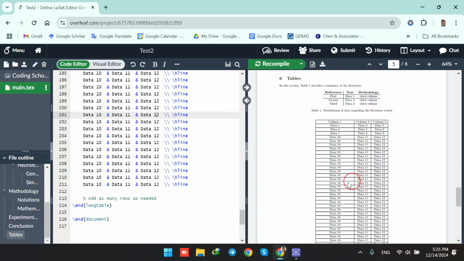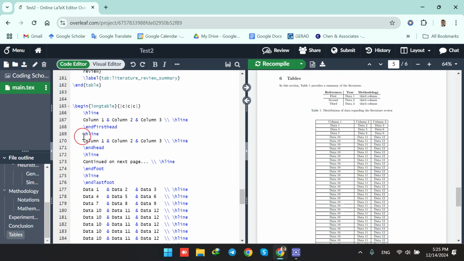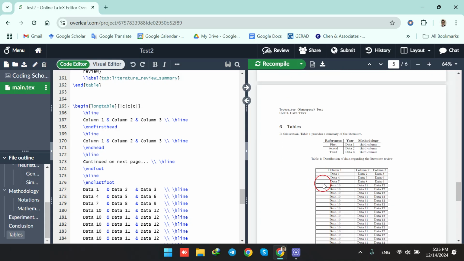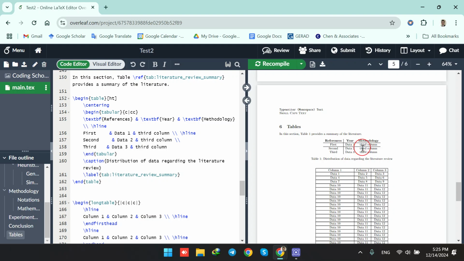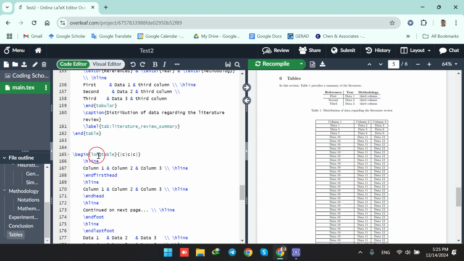So in this lecture, we now have an example of long table code in LaTeX that is going to allow some part of the table to go to the next page in case the table is large enough. But using the basic table code, it was not possible. So if the table was very large, some part of it was not going to be shown. So this is why long table is very useful.